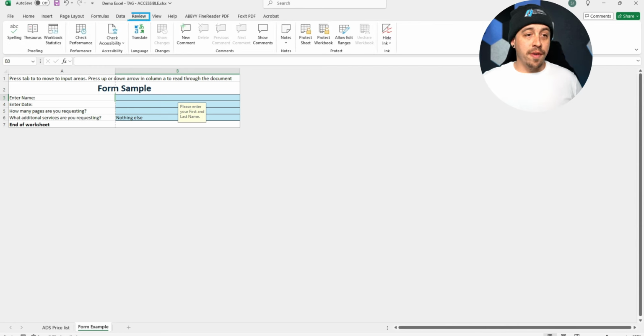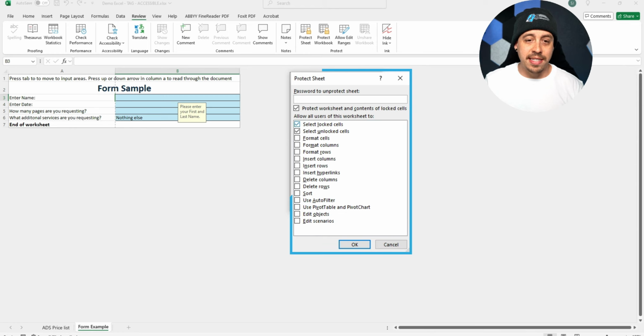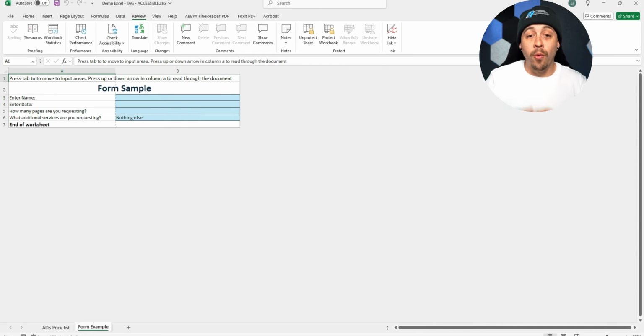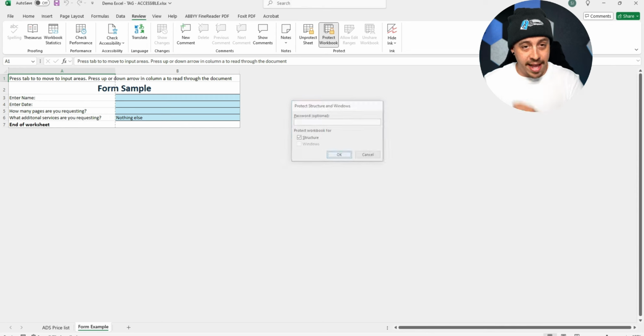We're going to select the Review tab. Then we're going to select Protect Sheet. And we want locked and unlocked cells selected, leave all the other ones alone, and I don't want to put on a password. And then select OK. Now, if you have more than one sheet, you need to actually protect the entire workbook. So let's select Protect Workbook, and I don't want to have a password, and select OK.